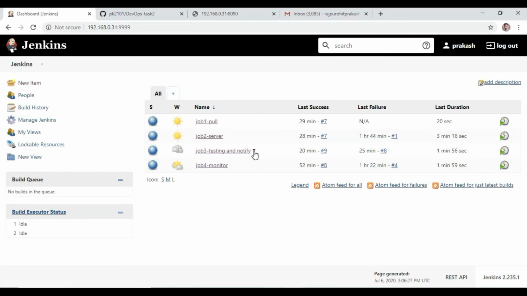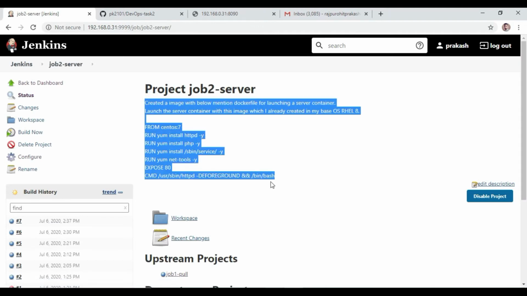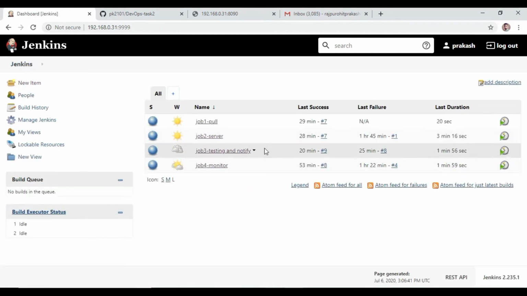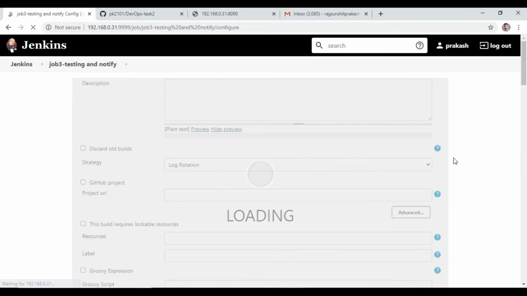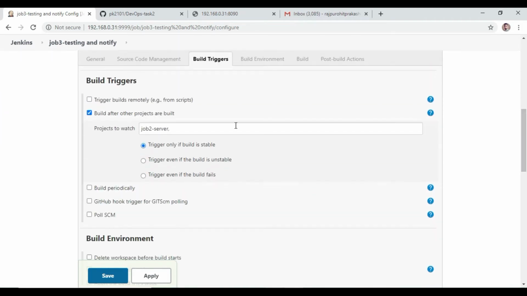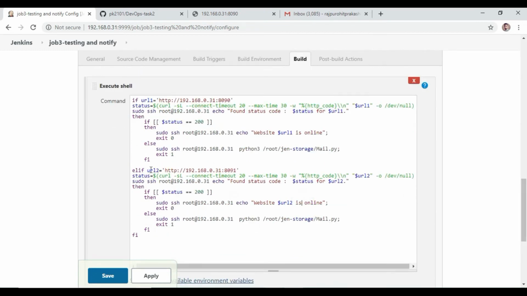Now we'll move to job 3. So there is a chaining between all the jobs. Okay, so you can see that this image, meaning this Docker file, the command I have written for this web OS image of the web OS server, which we are going to use for testing the code we are receiving from the developer. So this is a chaining between job 2 and job 3. It will run after the completion of job 2.